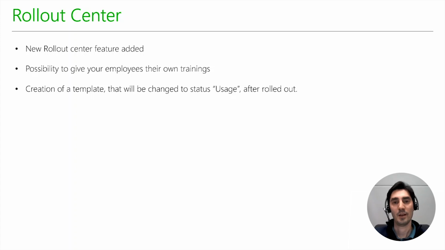So now we have the Rollout Center. It's a new feature that was added in Rollup 42, and this gives the possibility to give your employees their own trainings. With just one button, we can create a training plan, a template. With one button, we roll out this template, and then we add the employees that will be affected by that, and they will receive their own trainings. It's important that once this template is assigned to these employees, it will have the status usage, as mentioned here.